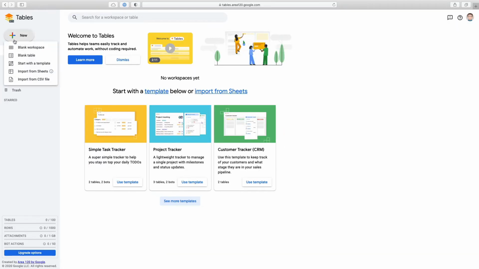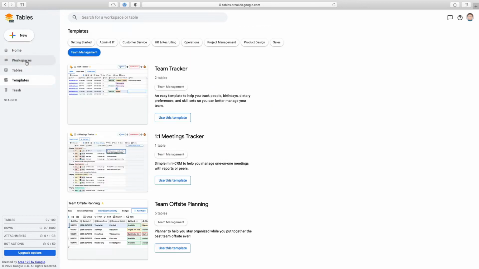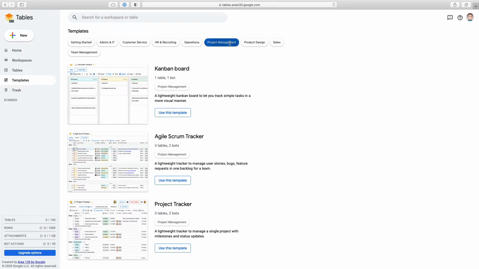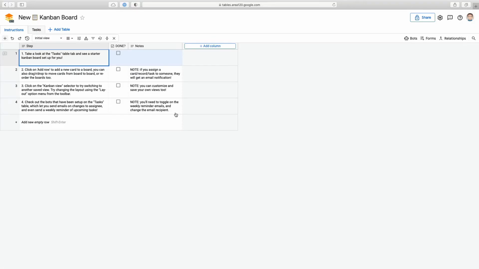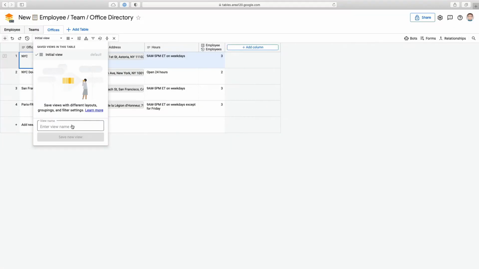To get started, Google allows you to choose a blank workspace or choose one of the templates provided. For this example, we're going to choose the Kanban board. So we'll create a copy of the template within our workspace, which we can then create our own views on.